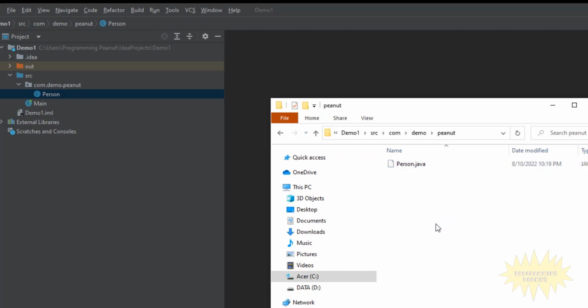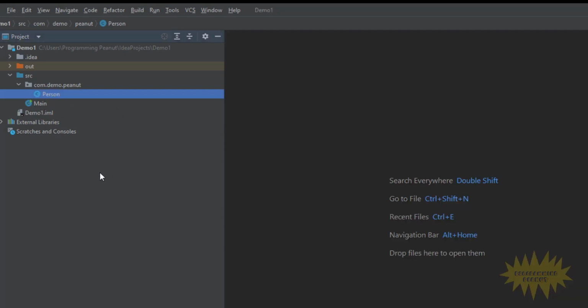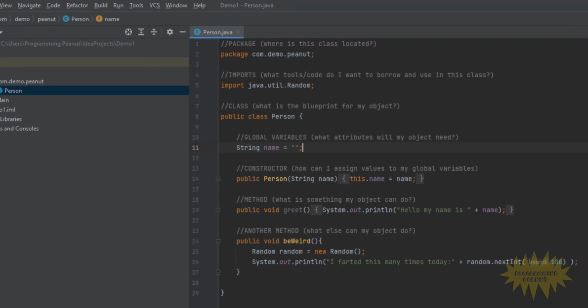See that? When you create a package and you use a period, so when you use a dot between these words, it'll basically generate a new folder. You'll see, they have a folder for com, one for demo, one for peanut, and then finally inside we have a Person class. Okay, so let's go ahead and open up this Person class here.